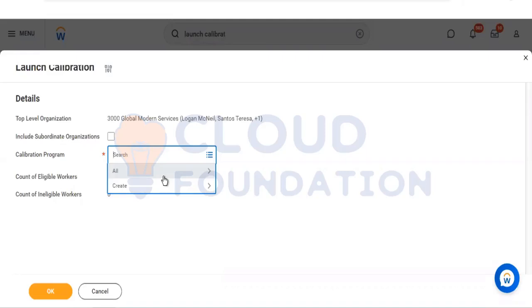One thing you can see here, if I have selected this global modern services, it is asking me, do you want to include the subordinate organization as well? Meaning if there is any subordinate of that specific organization, whether you want to include it or not, we have to highlight that. That will be based upon a requirement.